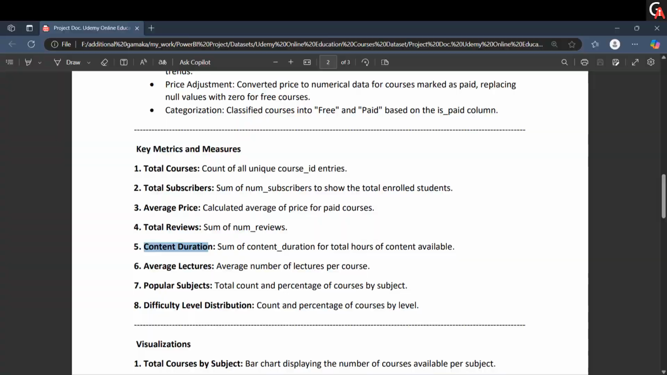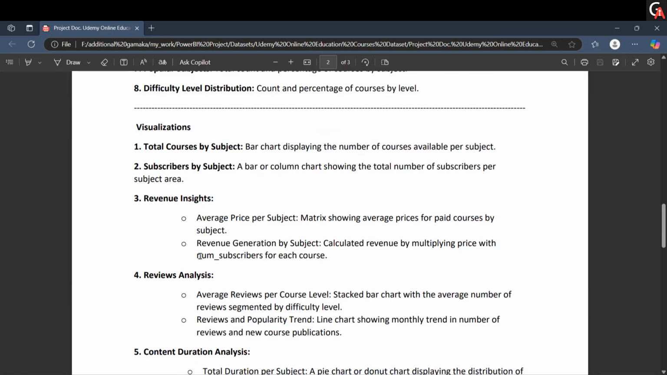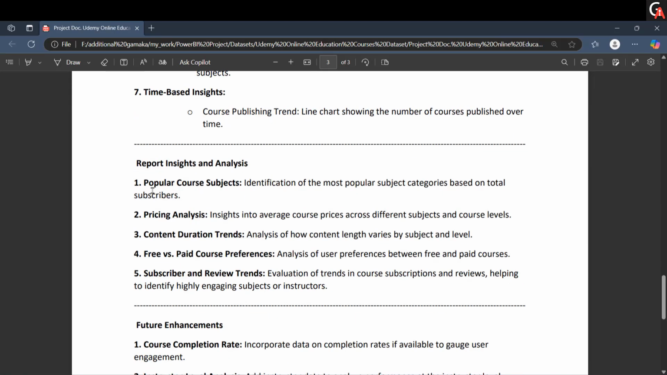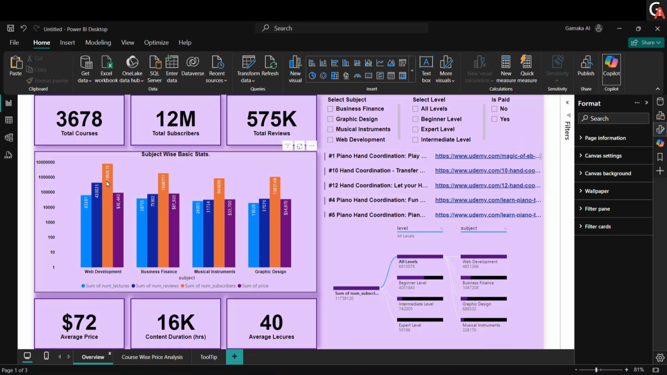I have made a detailed documentation which you can find in the contents we have on the website, and you can also look at what visualizations we have built and what insights we are getting from this report: popular course subjects, which are the popular subjects we have, price analysis, the free and paid courses analysis, the subscribers over time analysis, and some of the feature enhancements we want to make to this kind of dashboard. Clear? So this is the report and this is the project we have for the sessions.